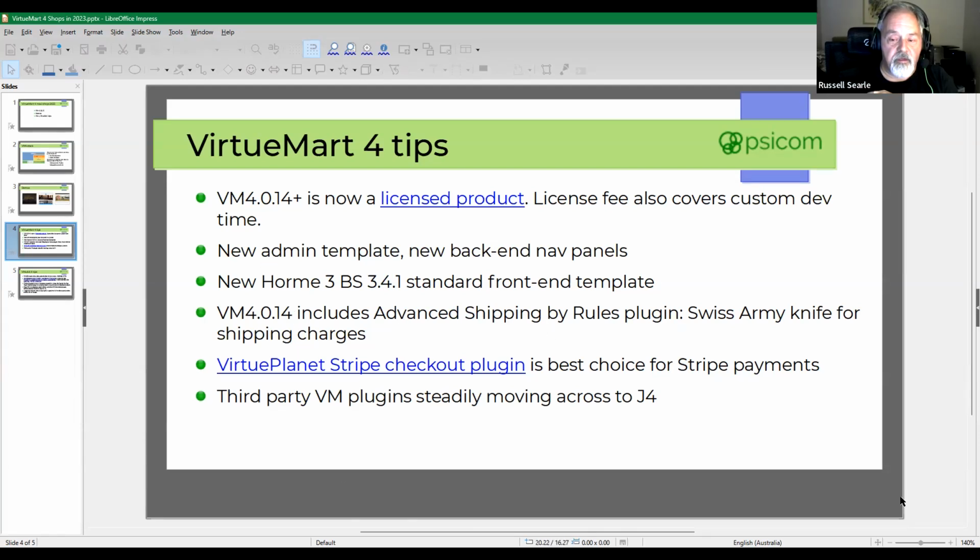4.14 includes the advanced shipping by rules plugin. I find that the Virtue Planet checkout plugin is the best choice for Stripe payments, if you want to do that on your site. And there's quite an aftermarket for Virtuemart. There would be at least a dozen sites that are providing important add-ons for Virtuemart, and all of those are steadily moving across to Joomla 4 at this stage. And I think the major ones are going to make the deadline. There's not much doubt about that.